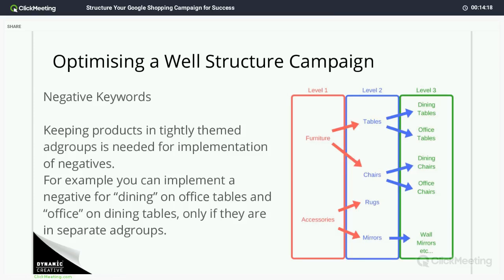But this is only possible if they are in separate ad groups. If the products were mixed into the same ad groups, you wouldn't be able to implement a negative on one group of products without affecting the other one.